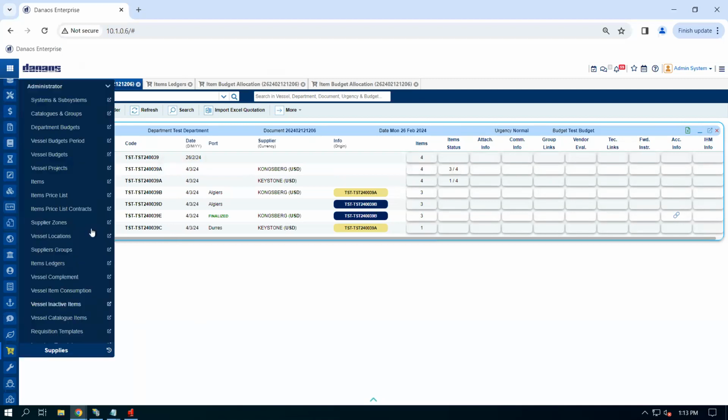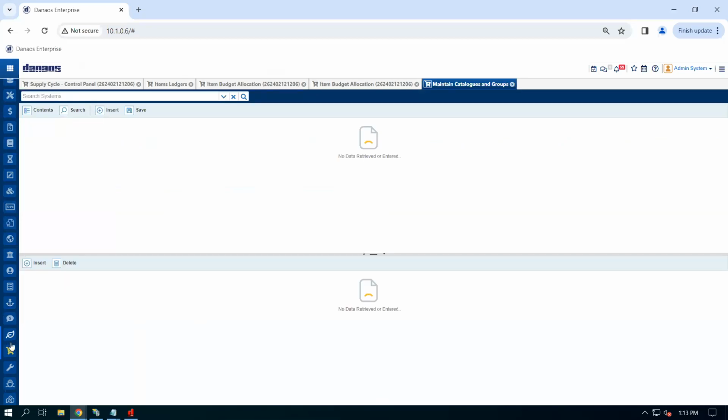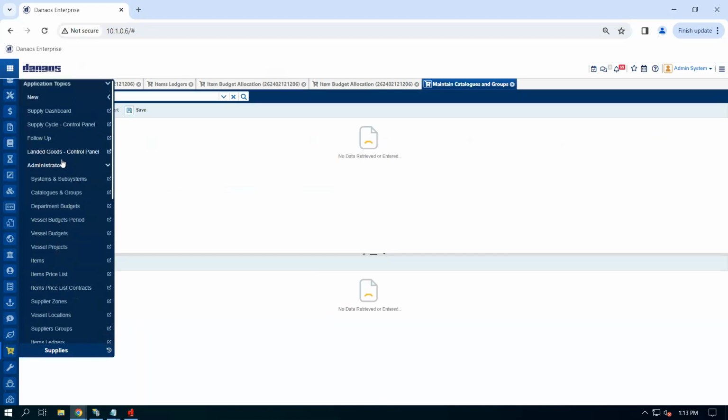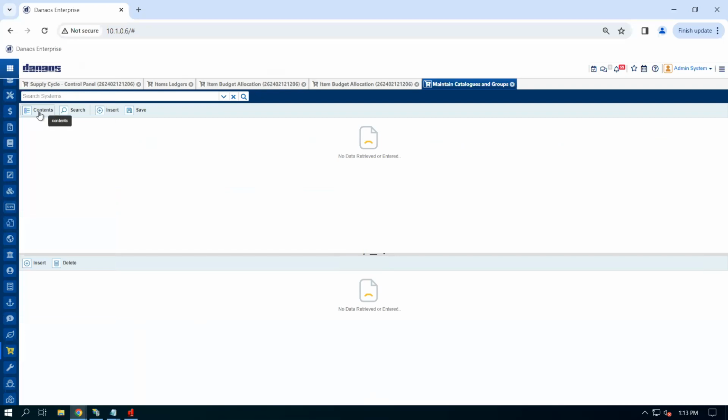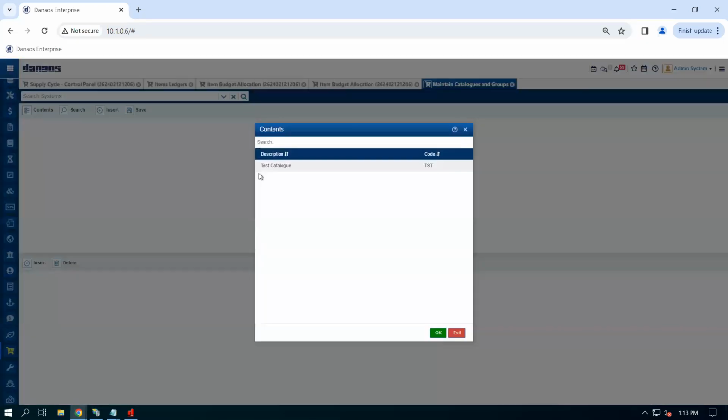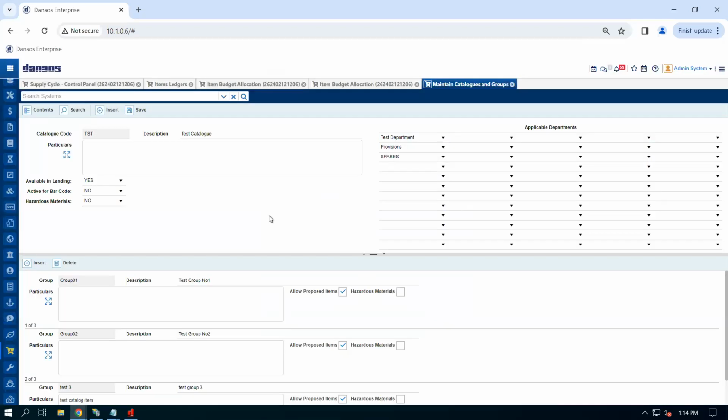In your libraries, in your catalogs, I think there is only a test catalog. So if we go to the administrator and choose the catalogs and groups option, here we have the list. If we go to the contents, we have the list with all the catalogs imported in your system. Currently, there is only the test catalog. I don't want to create another test one, so that you don't have unnecessary things in your database. But let's see the test catalog, for example.